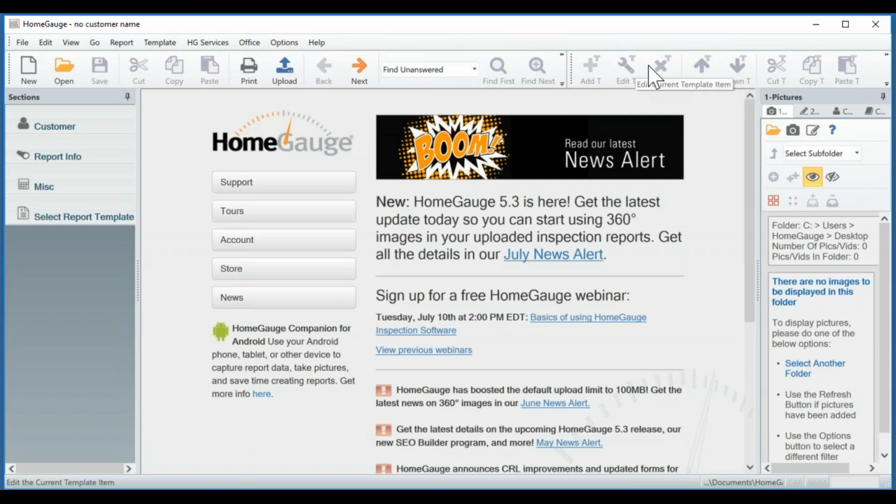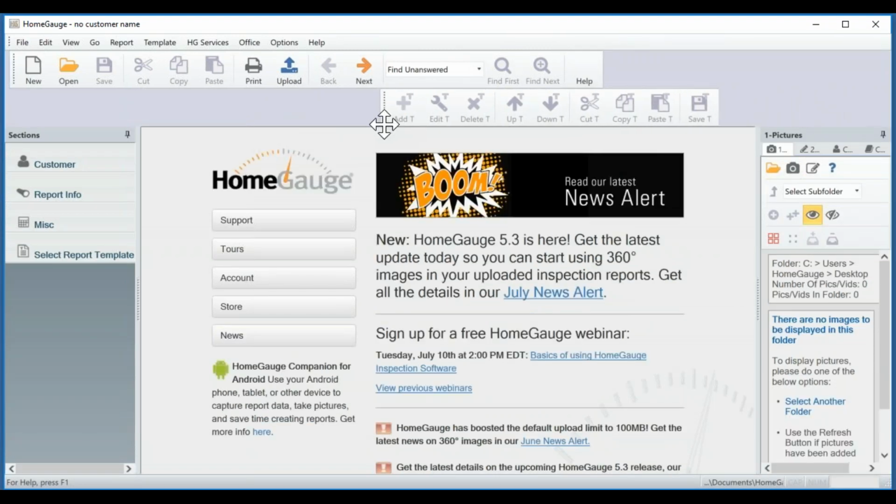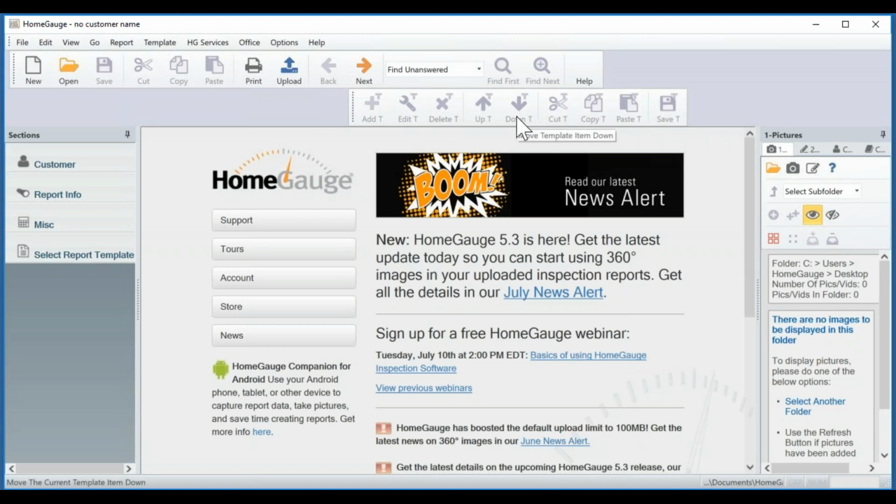The other toolbar that you might see in your software is your template toolbar. And I'm going to go ahead and drag this down just so you can see this a little bit easier. So these icons might look a little bit similar, but these all have an uppercase T after them, and that just tells you that these are template actions. So whenever you're using this toolbar, you're not just only affecting the report that you're working on, you're also affecting your template. So these are going to be larger, more permanent changes that you can make to your software that will hopefully make your report writing a lot faster and more customized to what you're looking for.